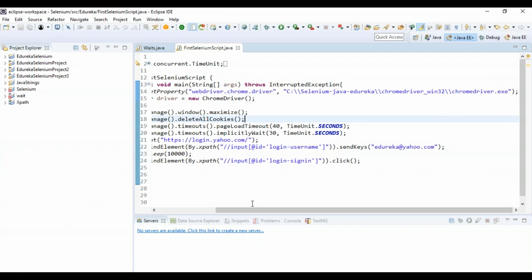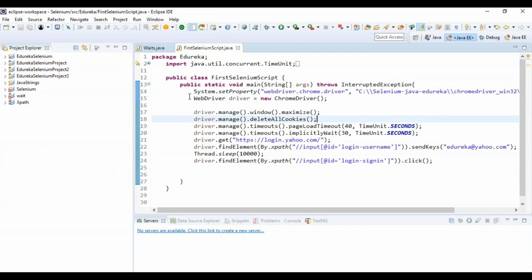After that, the next step is to create an object of the new ChromeDriver. This is how you need to do that. And now using the same driver instance, I am maximizing the window of the Google Chrome browser. Next, I'm deleting all the cookies and setting the page load timeout and implicit wait as well. And using driver.get, I'm navigating to the Yahoo login page and finding the elements by XPath for username and password. I'll show you how.